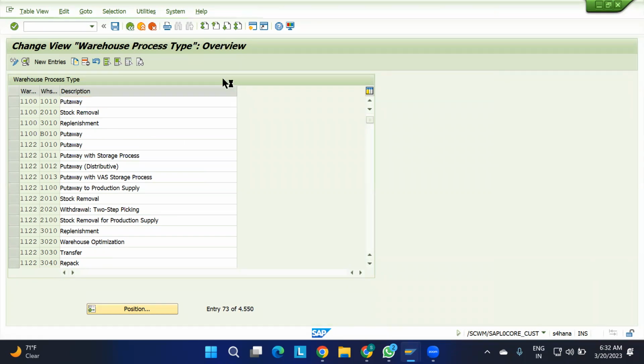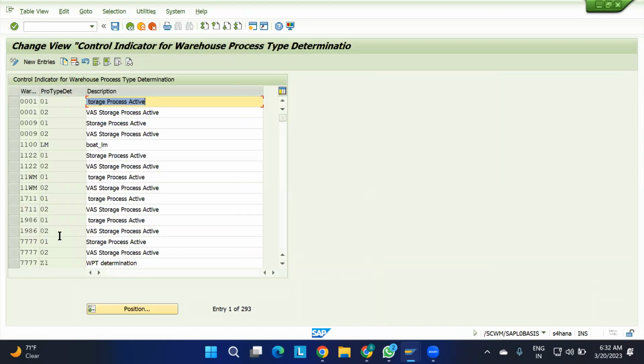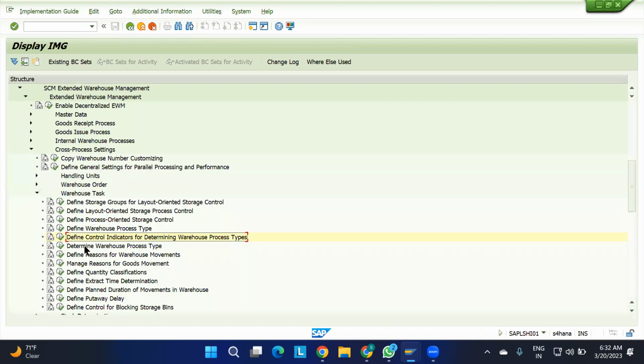So next is defining the control indicator for the determination of the warehouse process type. One more thing is there. If you are using a control indicator, we have to assign this control indicator in the product master. Then only it will appear. As of now, I am not going to take any determination indicator. I will show you for the second product. And the third thing is the determination part. This is important.